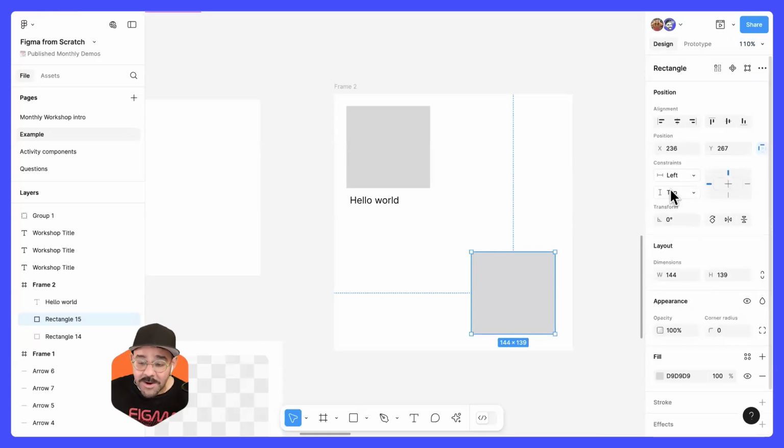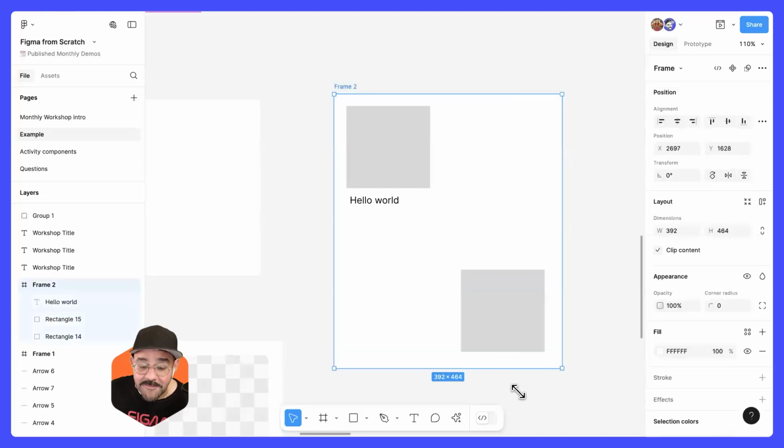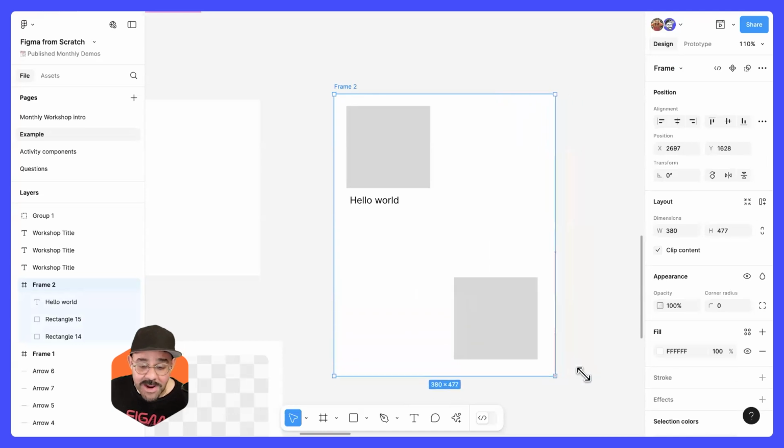So this little area here is referred to as constraints. And what it does is it tells an object that is inside of a frame how to behave when I resize. So right now you'll see left and top, right? You'll see these little dotted lines. That means it's constrained to the left and top. If I change that to right and bottom, you'll see those little dotted lines change. And what that means is now when I resize my frame, it's constrained to the right and bottom.